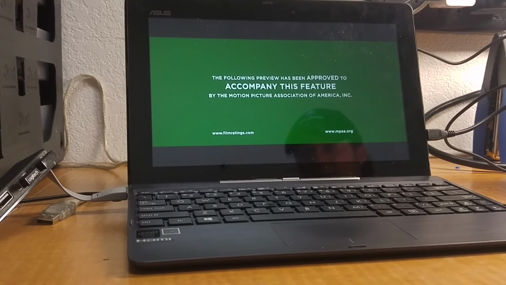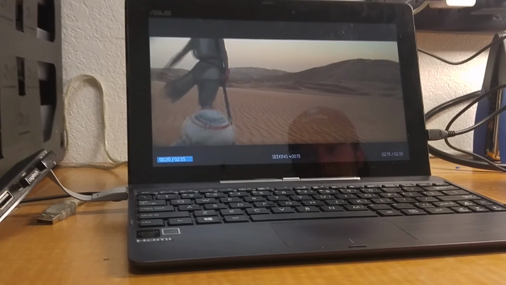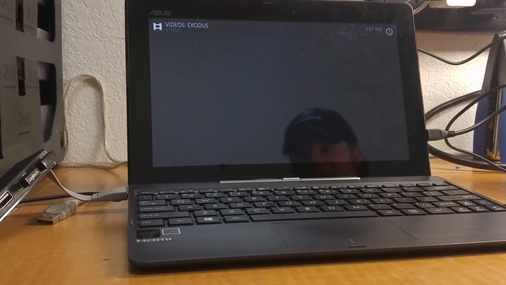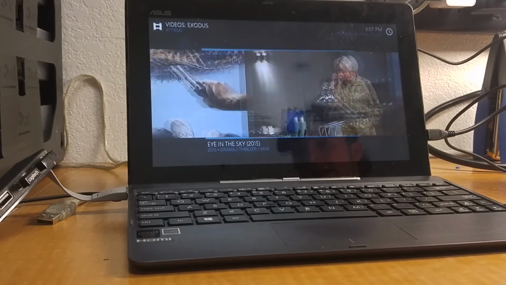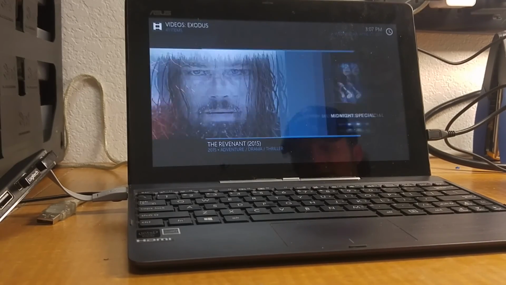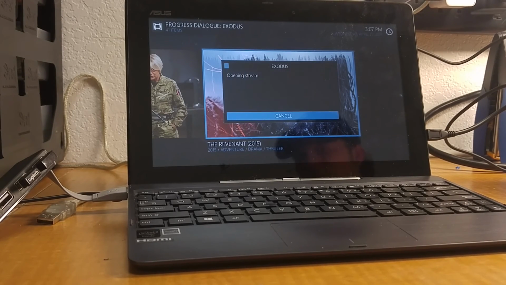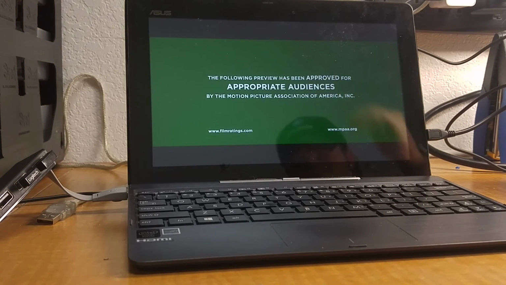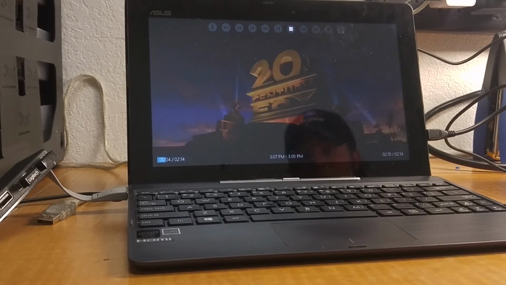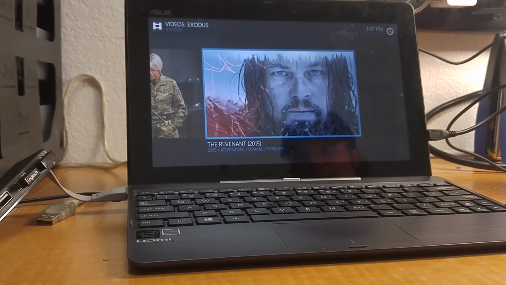So now we're going to play the trailer. I don't really want to do this because I don't know if I'm even allowed to, but now you can go to any movie, say The Revenant, press and hold enter, and then click play trailer. And now that you've set that up, the initial time, it's going to automatically take you into where it plays it, and you're good to go. So stop that. And that is it.